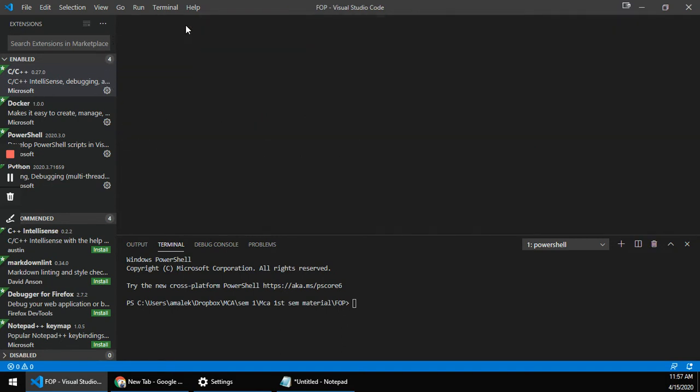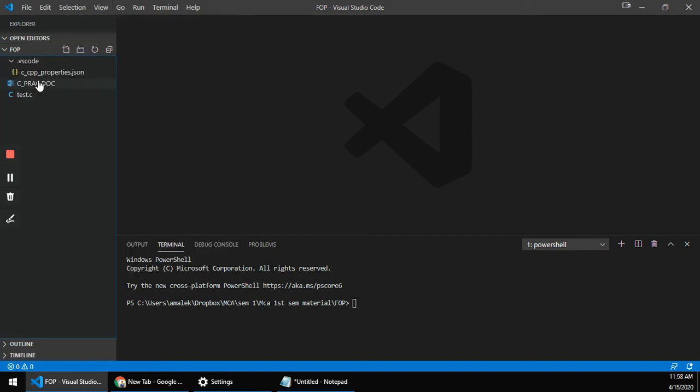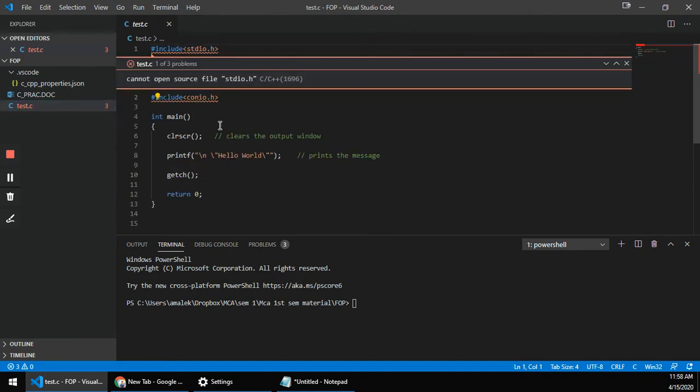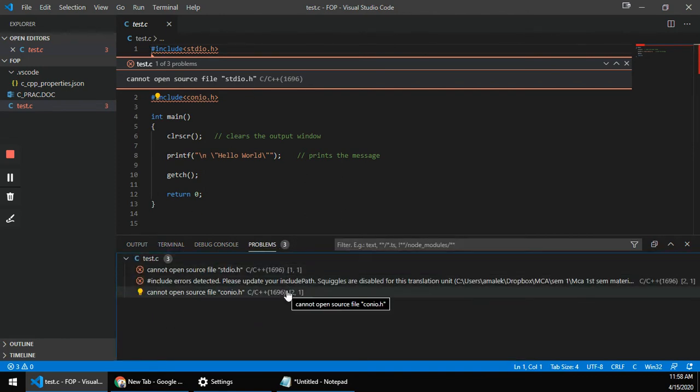So let's go back to our code, and as you can see here, in the Explorer, we are having some errors. So let's check why the errors are coming. If you see here, it says cannot open source file stdio.h. So what exactly does it mean? It is not able to find these files. Why is it not able to find this file? Because we haven't installed the compiler.